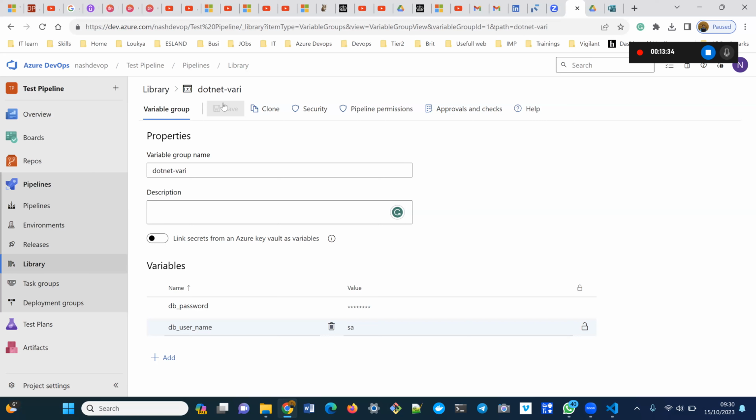So one variable group will be there where all the variables will be related to that project or repository or pipeline. Everything will be here. This is just two examples, username and password, but there could be many. All the things will come here.